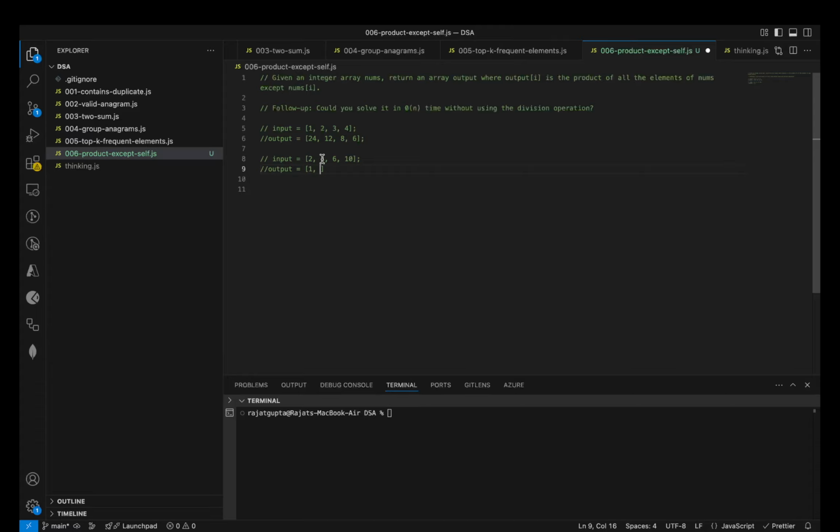What is on the left side of 4? 2, and 2 into 1 is 2. What is on the left side of 6? 4 into 2, 8, right? That is, we multiply all the left side elements of a particular element. For 10, what are the left side elements? 2 into 4 into 6, that is 8 into 6, 48. So we multiplied all the elements on the left side of a particular element.